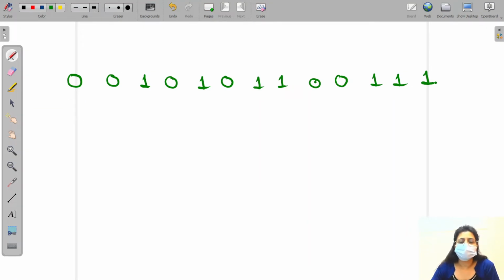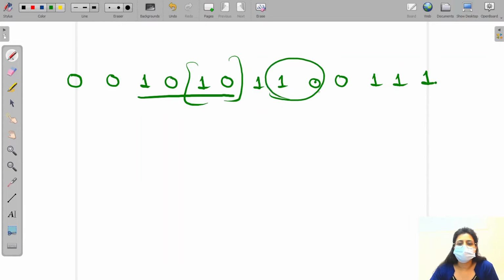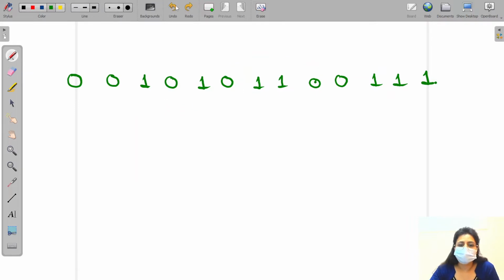Let's suppose this is the given array. What will be our approach to find the subarrays which contain equal number of zeros and ones? This is a subarray, this is a subarray, this is a subarray. So many subarrays are there. How can we find them?